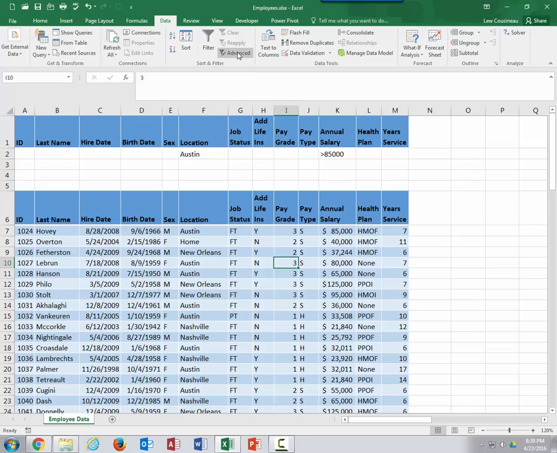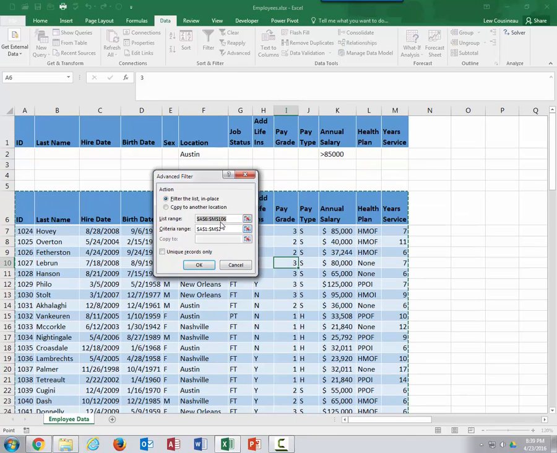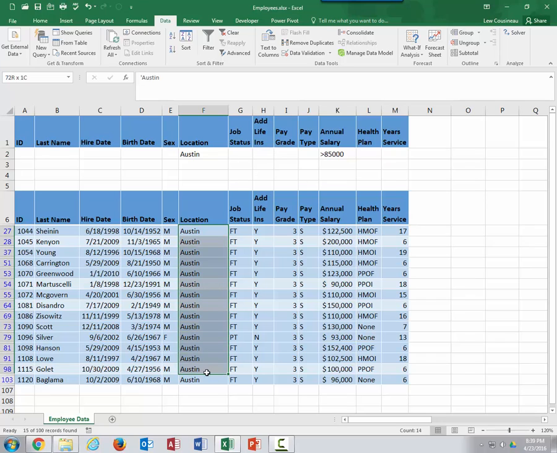So let's run our advanced filter. I'll hit the advanced button. Again, everything's filled out, A6 to M106, and our criteria range is A1 to M2. So we'll hit OK. And now we have Austin employees with a salary greater than 85,000.